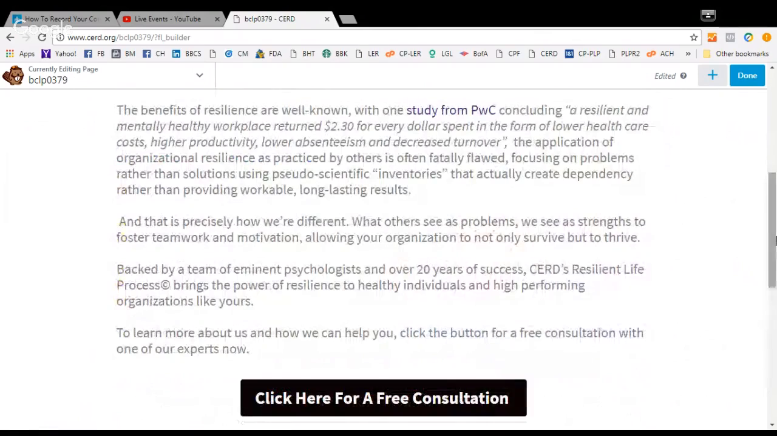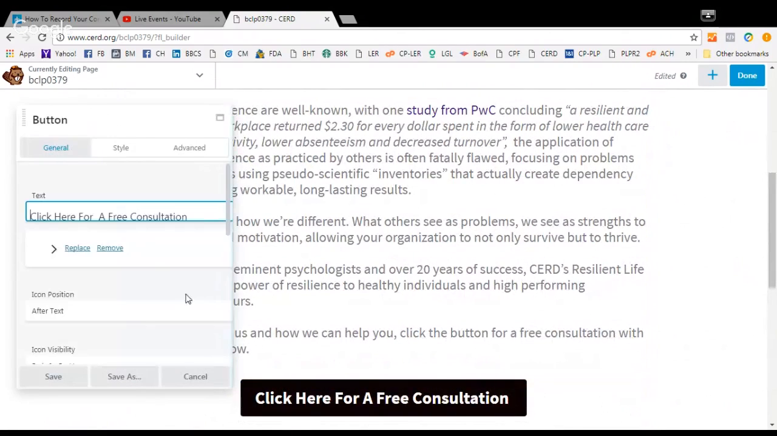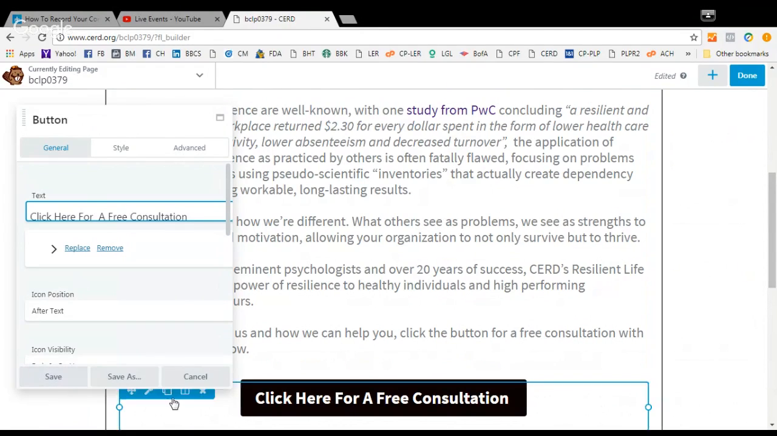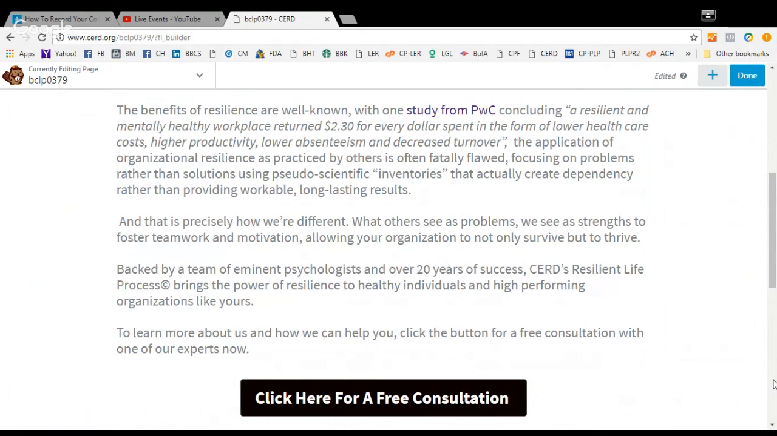It also works for the buttons. If you wanted to change the text in a button, again, you would click on it, and you see that it says click here for a free consultation. If you wanted to change that wording, you would do the same thing. You would make your edits, and then you would do a save. Again, in this case, we're going to cancel because we're not changing it.